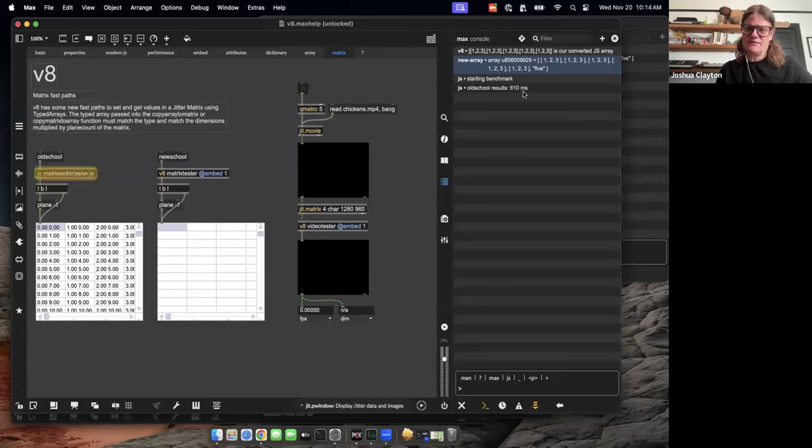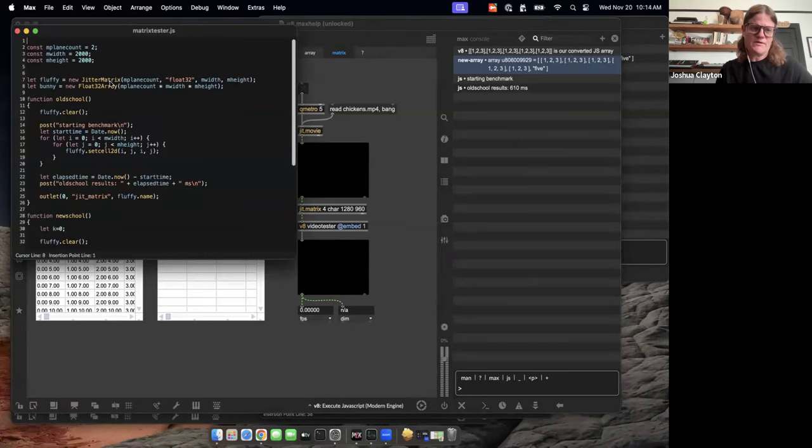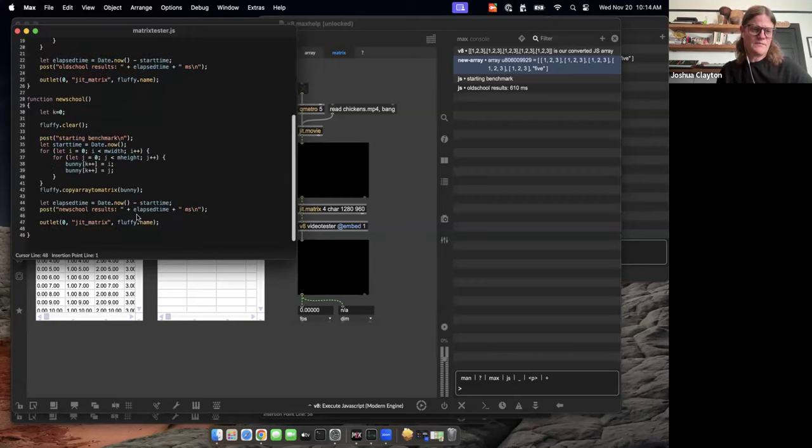And how long did that take? It took about 600 milliseconds. Our new one, what we can do is we can actually use those typed arrays that I was talking about earlier, and we can set the whole matrix to that array.